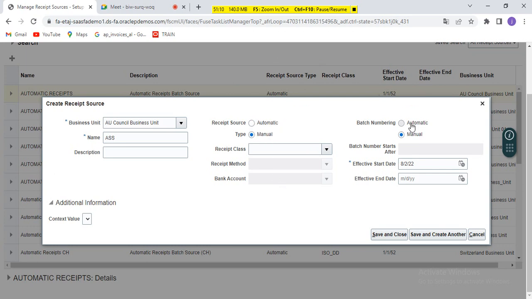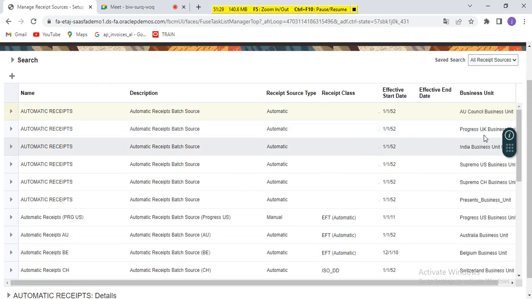Okay, numbering. Automatic means give automatic, give the first number. Manual means enter the number whenever you are doing it. If you want to select any default classes, default method, default bank account, give an effective date, save and close. Very simple setup, no more impact. Either manual or automatic only gets an impact. That's it about your receipt source.